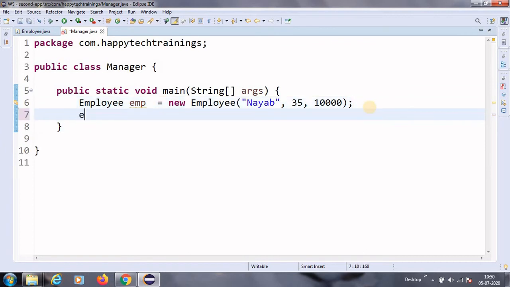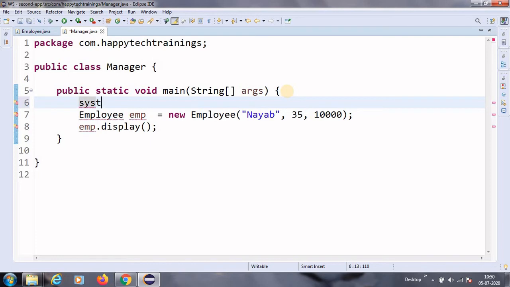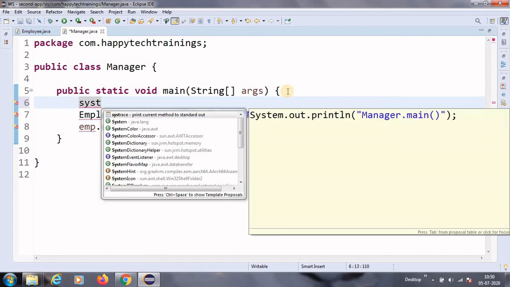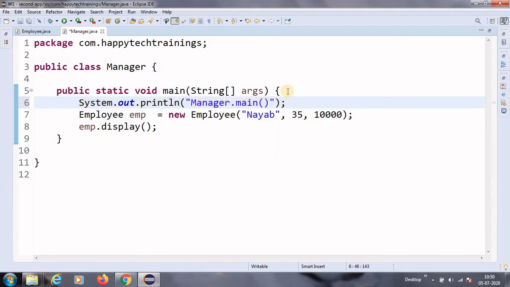So that's the reason I have not done anything here. There is a display method, so I will just call emp.display. Run this. What happens? So we can have SYST. If you type it, there is a system trace actually. If you give SYST, it will write in which method and which class it is, inside the SOP. So SYST and Control Space, then it will show system trace. Here I am in the main method, so I just wanted to print.